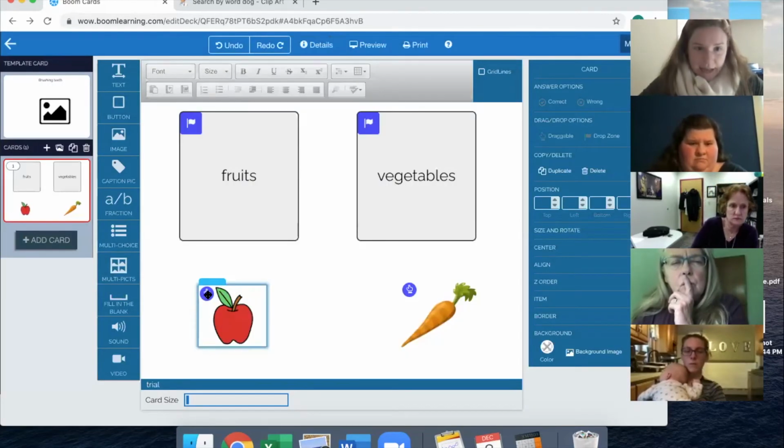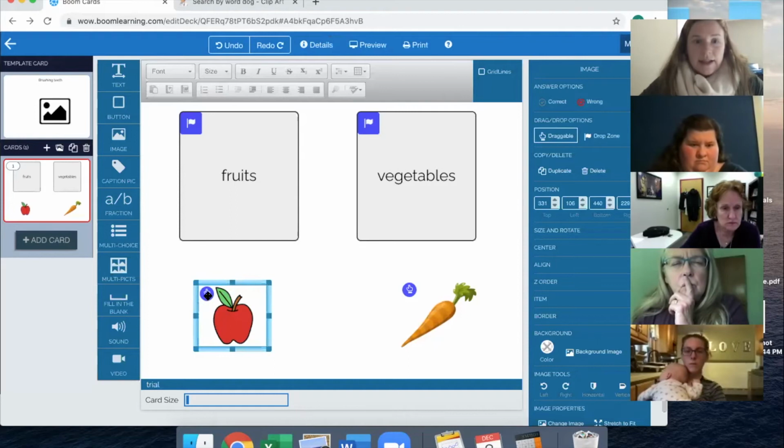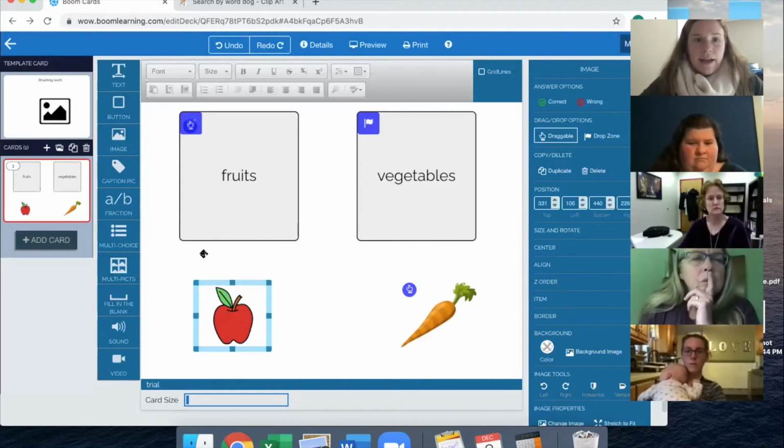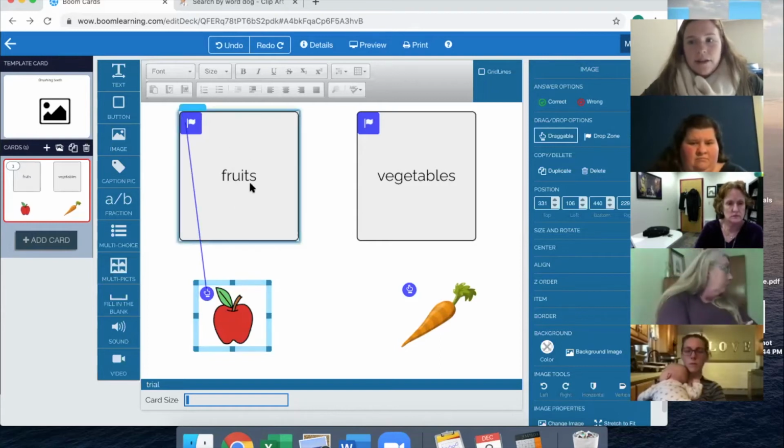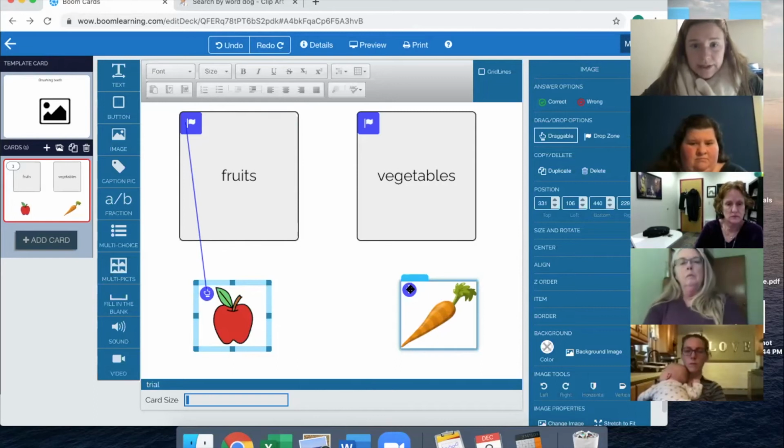So I'm going to take this apple, this little hand on the left side, and I'm going to drag it up. But see how my cursor is away from the hand? So you just have to follow where the hand is. I'm going to drag it to the flag, and it's going to create a line between the apple and the drop zone. I'm going to do the same thing with the carrot.